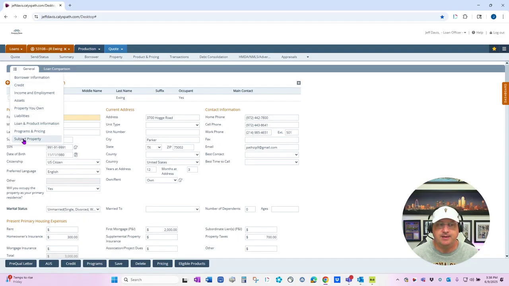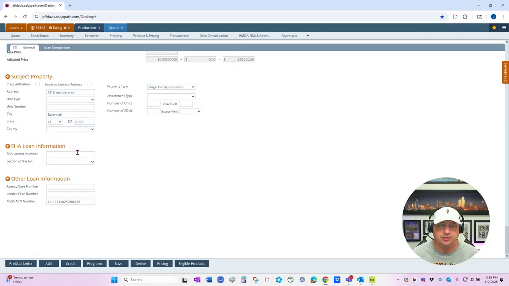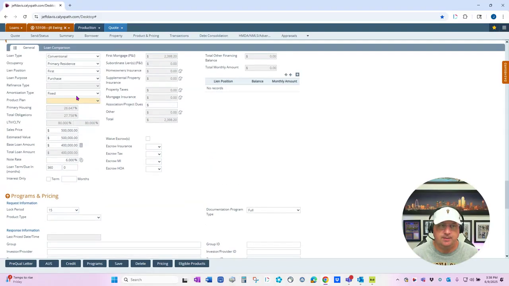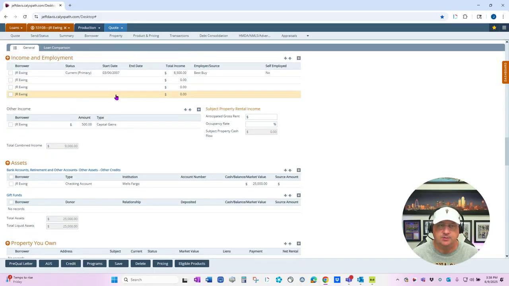So the quote screen, you also can jump from section to section. So if I want to get back down to that subject and property section, I can just jump right down there. But again, you could scroll or jump. Let's say I wanted to look at the income again. I just jump right there, nice and quick and fast.